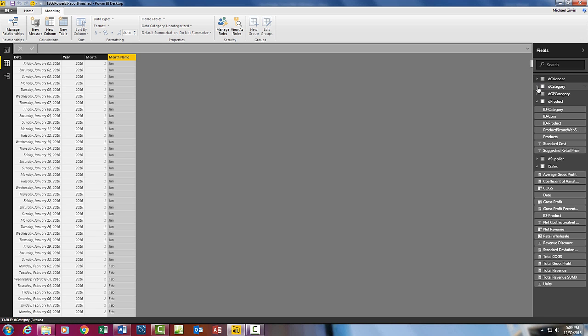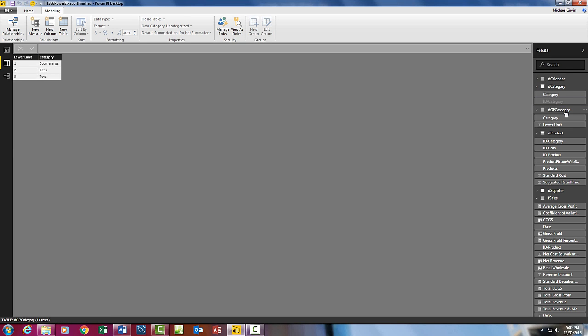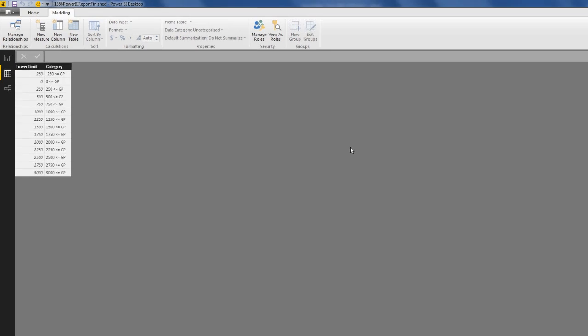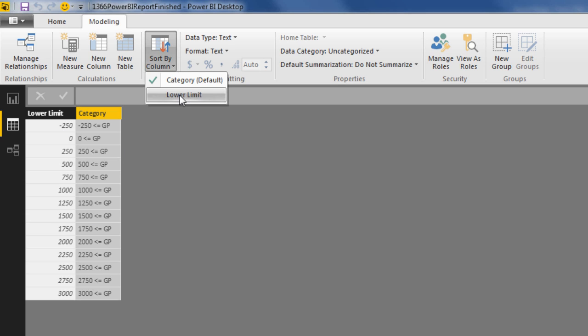Now let's go to D category. We don't need to see ID category, so I can right click, hide in report view. Go over to D gross profit category. Now this one will have a problem. If I drag this into a table for a frequency distribution to count, it'll sort incorrectly. So I'm going to select it and make it sort by this properly sorted column. Sort by column, lower limit. And we still have one more issue with this table, but we'll deal with that in just a moment.